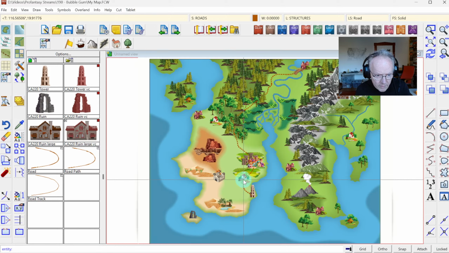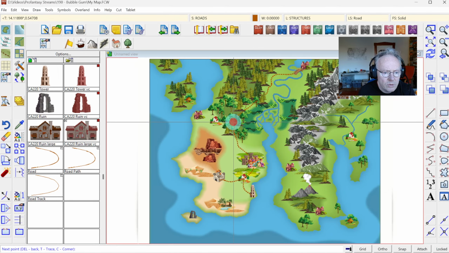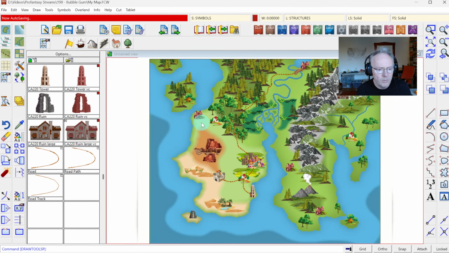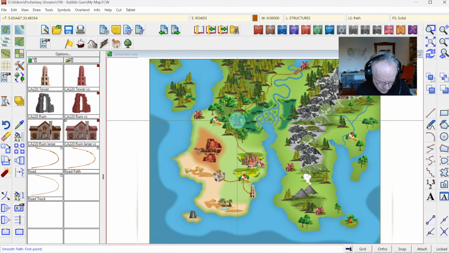And with F9 to the stronghold. Then I want to do a side path. Oh, actually, perhaps I could use the path tool instead of the road one, showing that it's not quite an important road towards this town here.